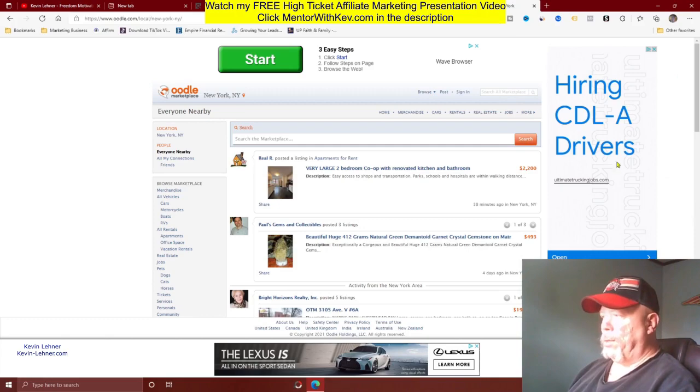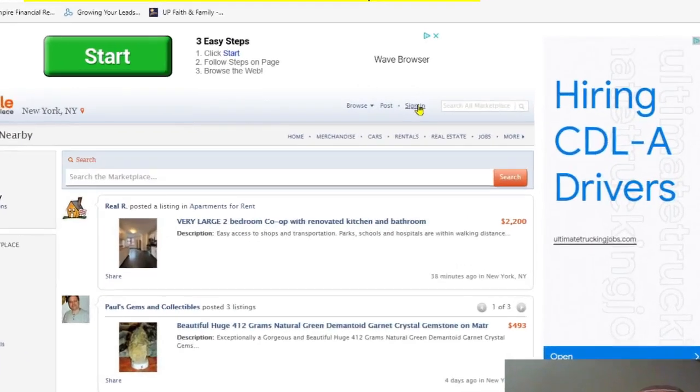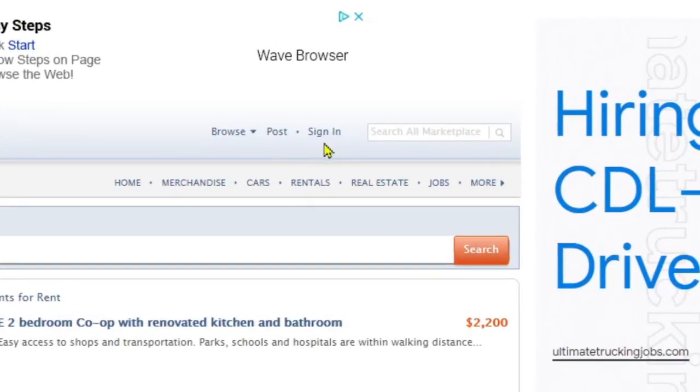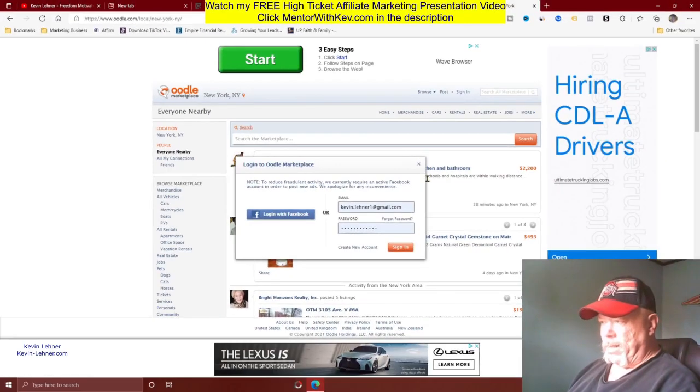So now what you want to do is, when you get here, come right here, and if you can barely see it, it says sign in right here, guys. It's free to sign up on this site. You just click here, and it brings this up. I've already signed up on this site, but you can create a local account here, or you can use your Facebook to log in as well.